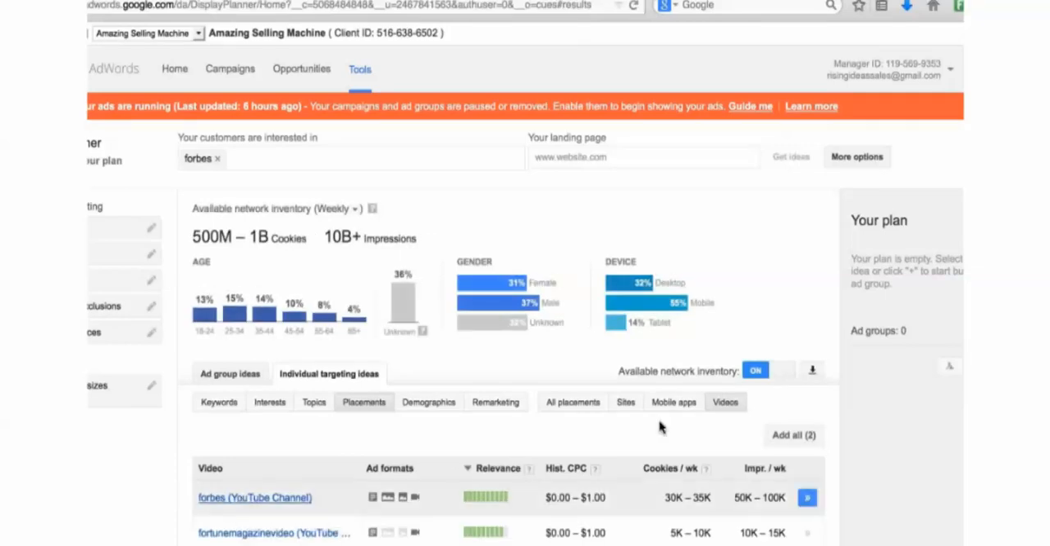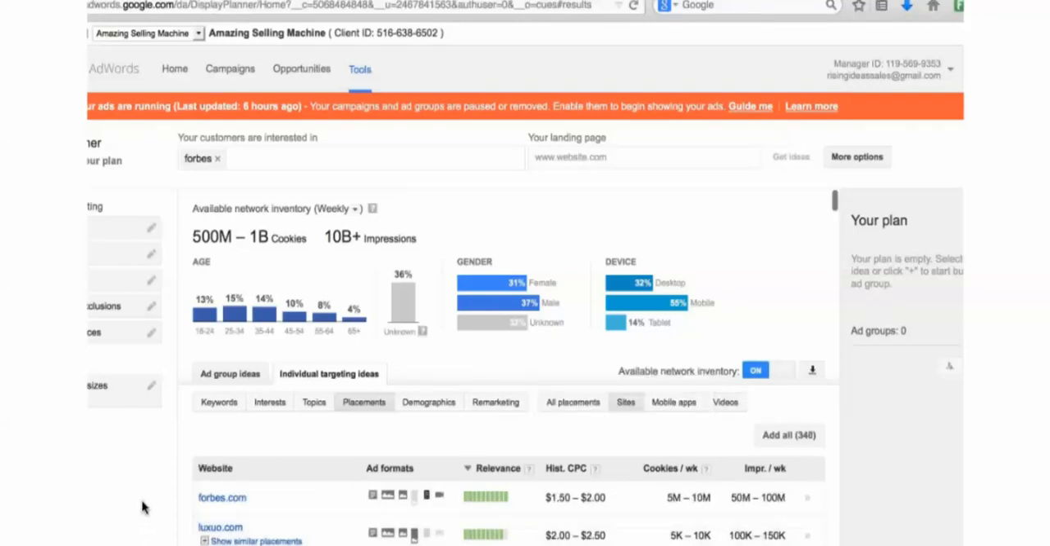But see, right here, they have a YouTube channel that you can advertise on with a historical cost per click of nothing, basically. Then you can pull up the sites over here and see that it's double the price of if you just run normal ads instead of AdWords for video.